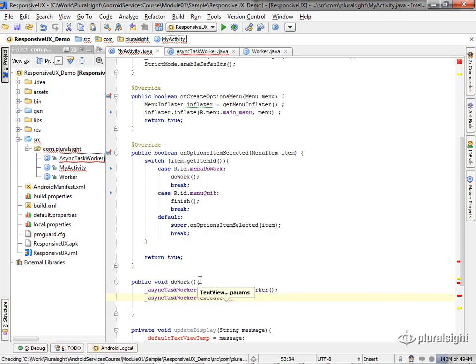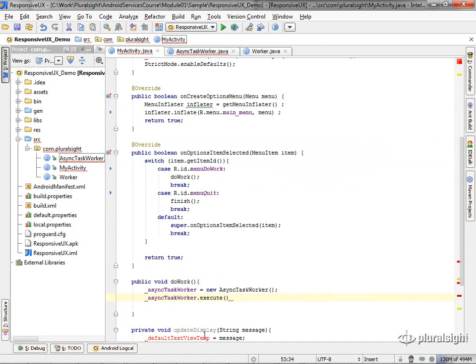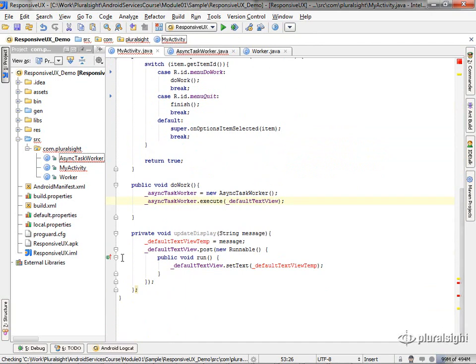And the execute, if you remember, we said whatever we pass as this first parameter up here. So it's a TextView. So what I want to do is pass in the TextView I want to update, right? Which of course is my default TextView. That's the guy I want to actually update on the user interface. In fact, this update display function, we can get rid of this guy as well.